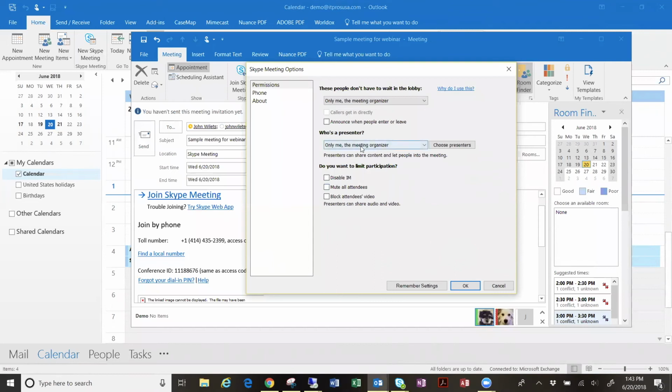One of the other things to point out here is the presenter. Again, the default is anyone, no restrictions. So if you don't change that, anybody can take control of the meeting or throw up a whiteboard or do whatever they'd like. If it's an internal meeting that's more casual, just people at your organization and you don't really care, leave it set to anyone.